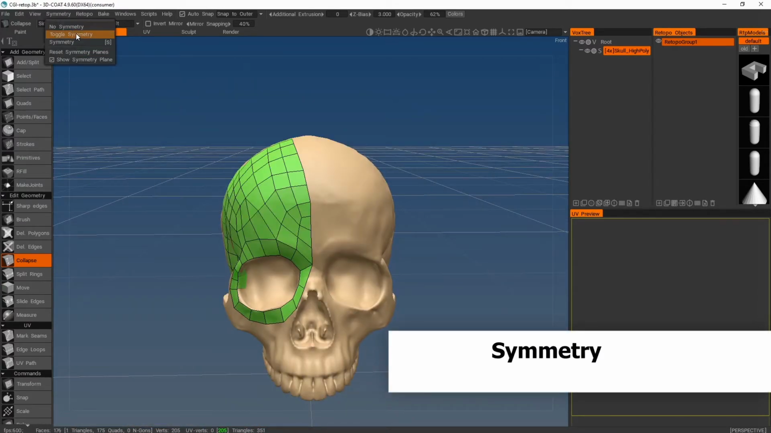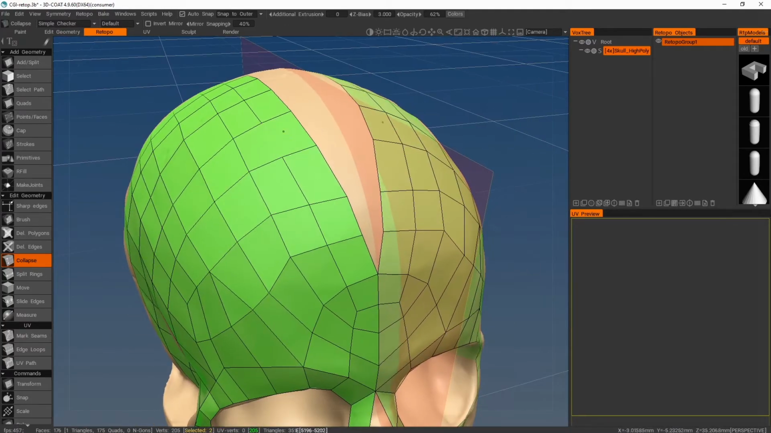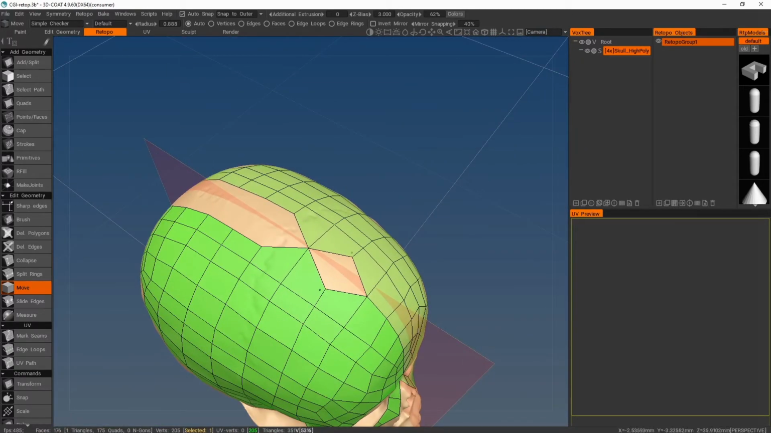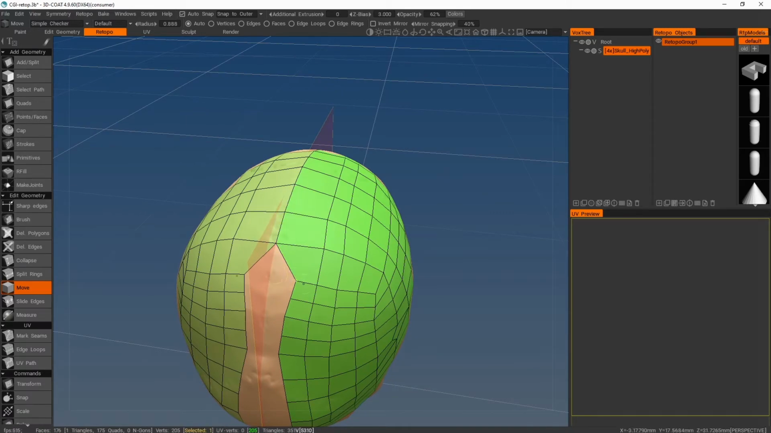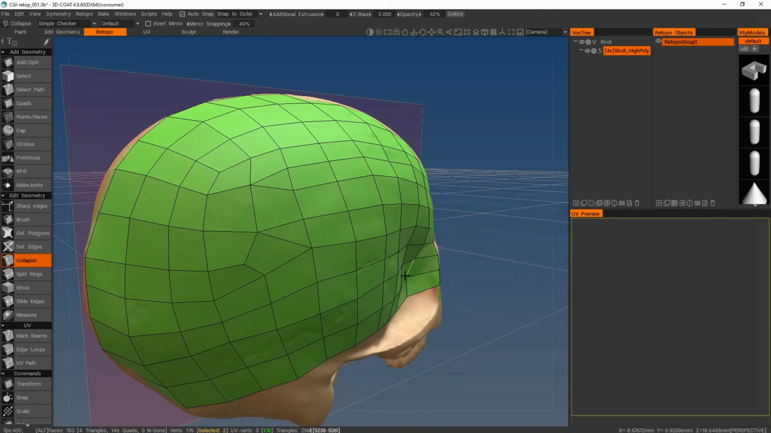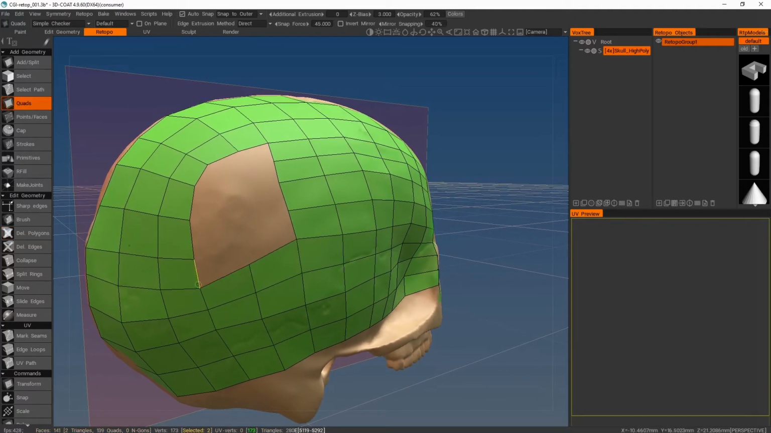I'm going to use symmetry to generate the other side of the skull. Then I'm just going to move the verts over and they will snap to the center. I'm going to do a little bit of cleanup here. I'm going to delete these polys and then I'm going to rearrange them with the quad tool.